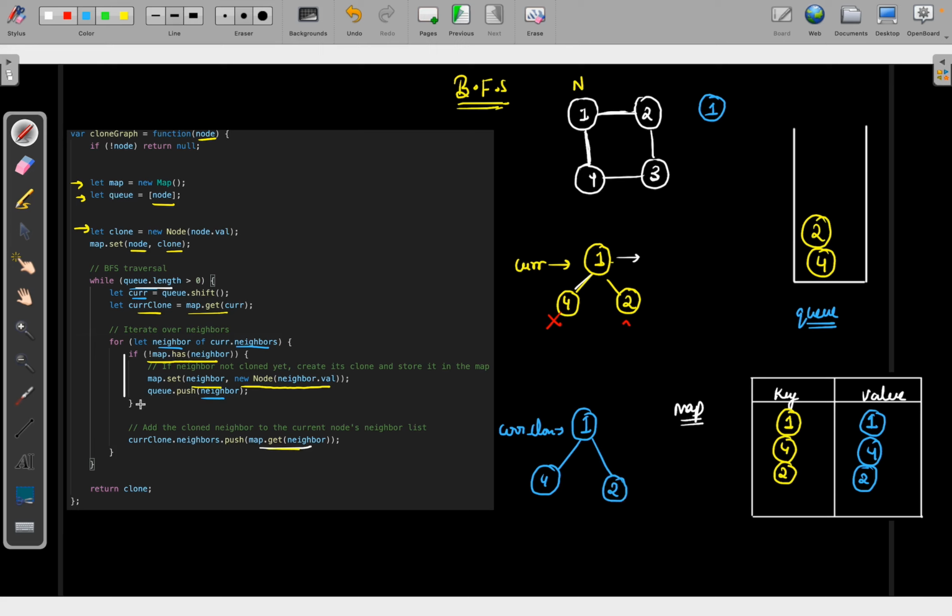Once this is done, the for loop is done. Because I am in the while loop, I will check whether q.length is greater than 0. Yes, it is still greater than 0, and both the neighbors are done. 4 is done, 2 is done. So I will remove from here. Again, current will be q.shift, so I will remove this 4.